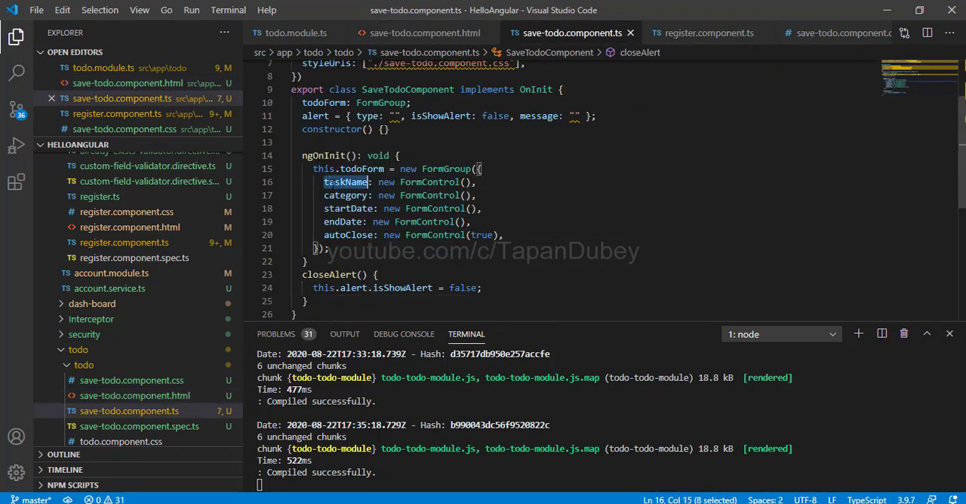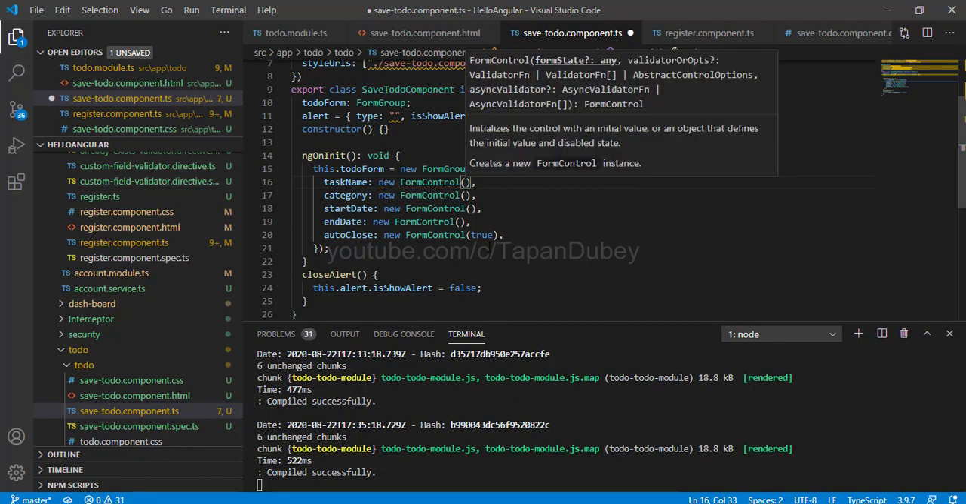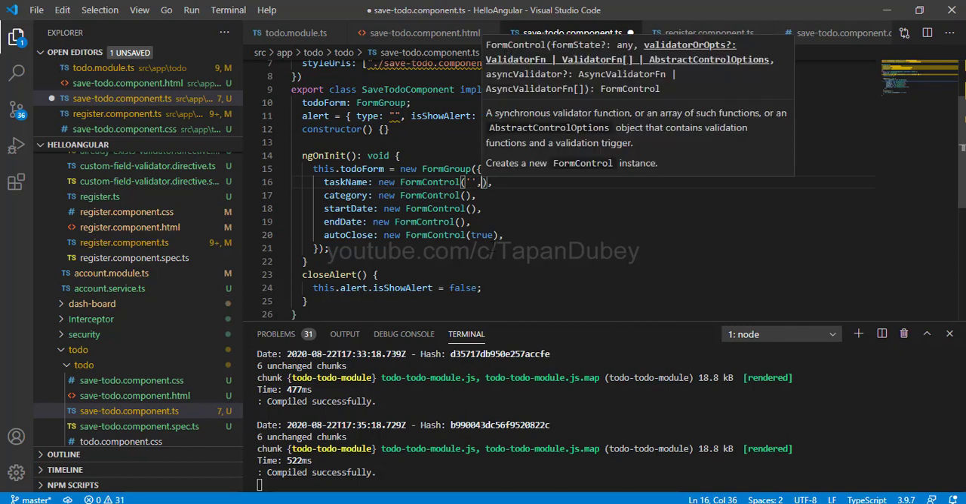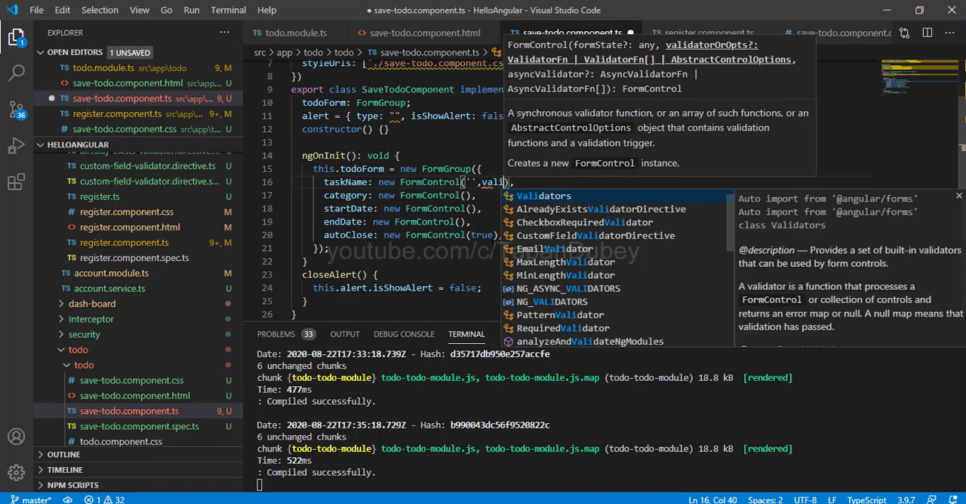So suppose you can see this form control, and when we are creating an instance, in the constructor we can see it's accepting two parameters. One is a state, so we pass true and we can pass an empty string here, and the second one is validations. So let's give an empty string here, and in the validation what I'm going to do is add a Validators class.